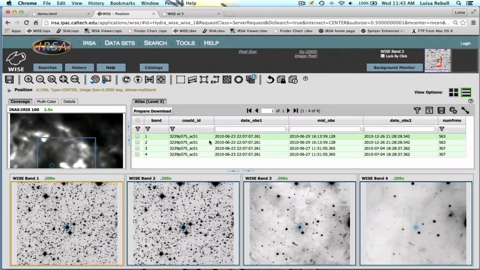Up here is a list of the images that it returned. I asked it for only the closest image set to my target, so I have just one image set. There's one row for each band, and they're all tied together by similar shades of gray to indicate that they're all part of that same image set. Now, let's go get a catalog.